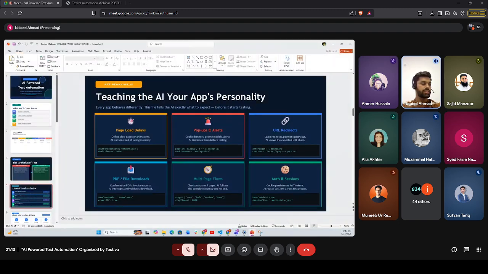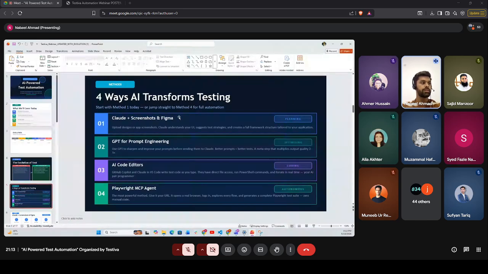So let's start with the first step. In this we will be using browser LLM chats like GPT and Claude. We will see how we can use GPT and Claude browser chats. And meanwhile as we keep moving forward, we will keep track of the cost and time that our test framework is consuming.